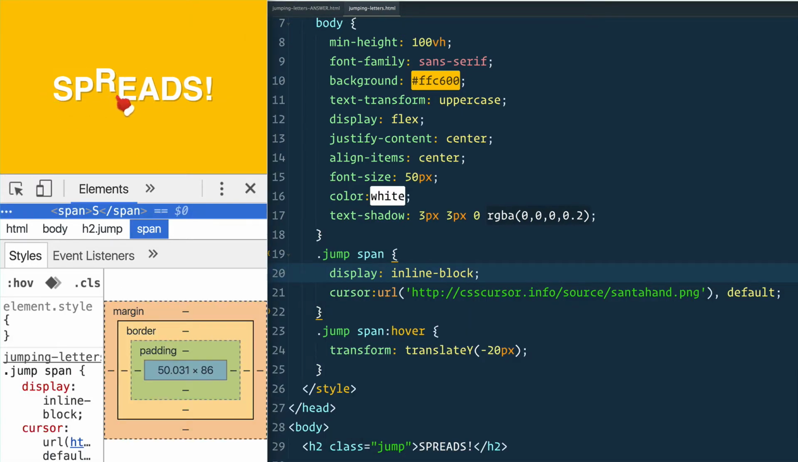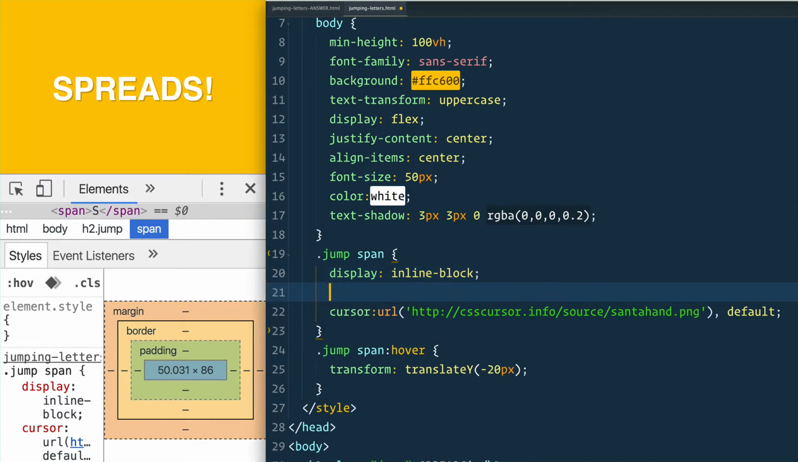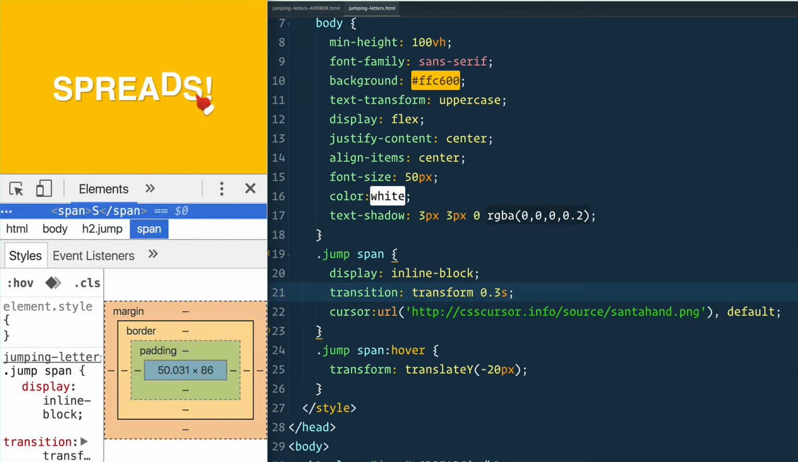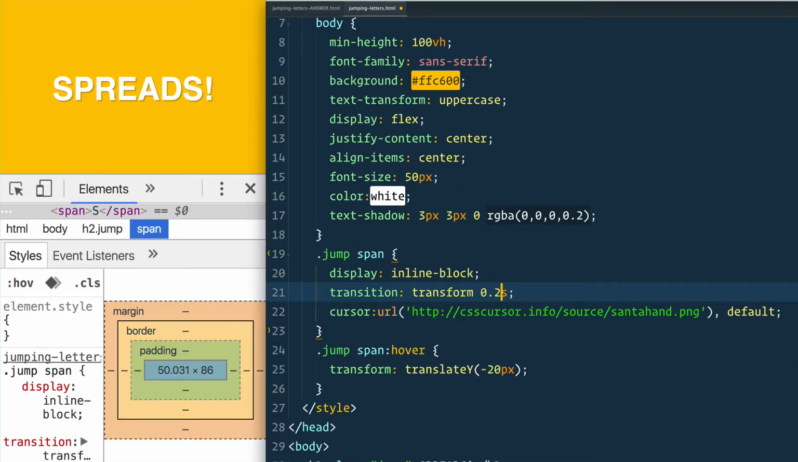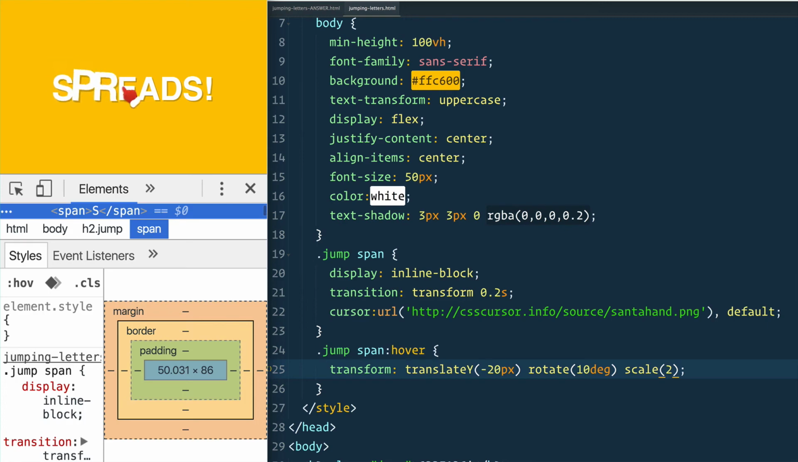That seems to be working, but we want that nice little animation. So I'm going to say transition: transform. I'm going to transition the transform property over 0.3 seconds or something like that. Looking good. Maybe a little bit faster for a nicer animation. Looks good. Now we can just go ahead and play with this translateY. So we'll say rotate 10 degrees and scale 2. Looks good. Pretty happy with that.